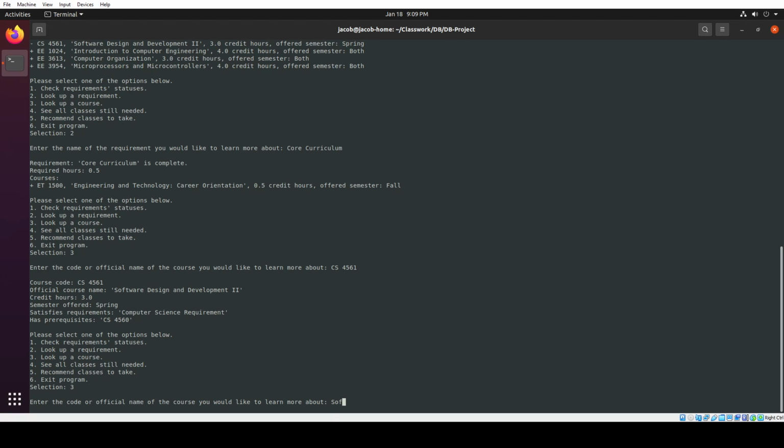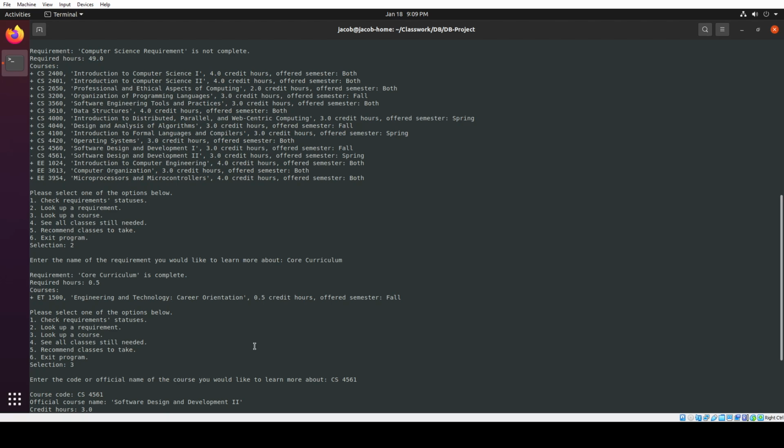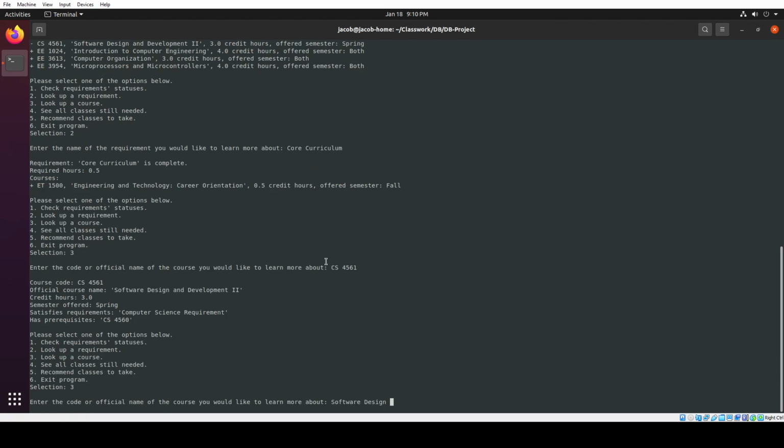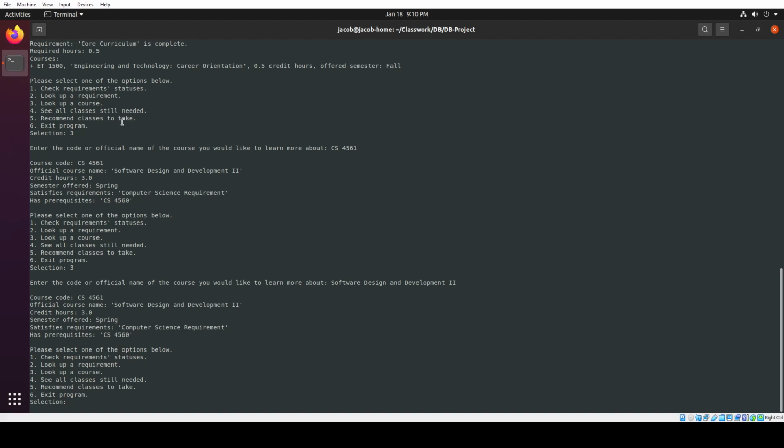Now, let's demonstrate. If I type in software design, and let me make sure I am actually entering it right, Design and Development 2. We can see that gives the exact same information.